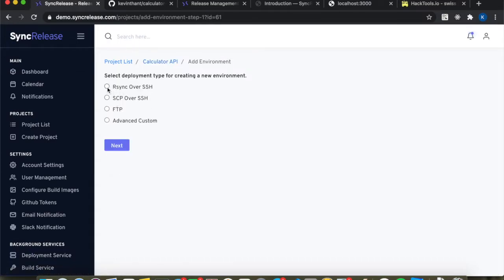So in our case, I have a server running on DigitalOcean, so we will log in using SSH. You have other options as well. You can use the SCP protocol or FTP, or it can also be advanced custom, which I can explain in a future video. So let's just use SSH for deployment.